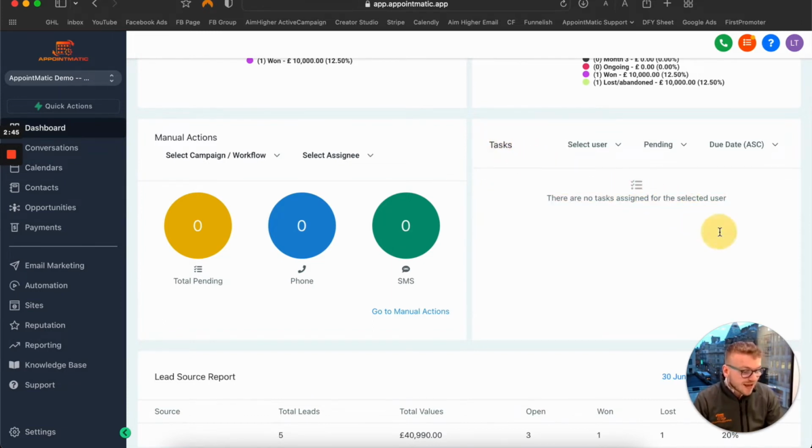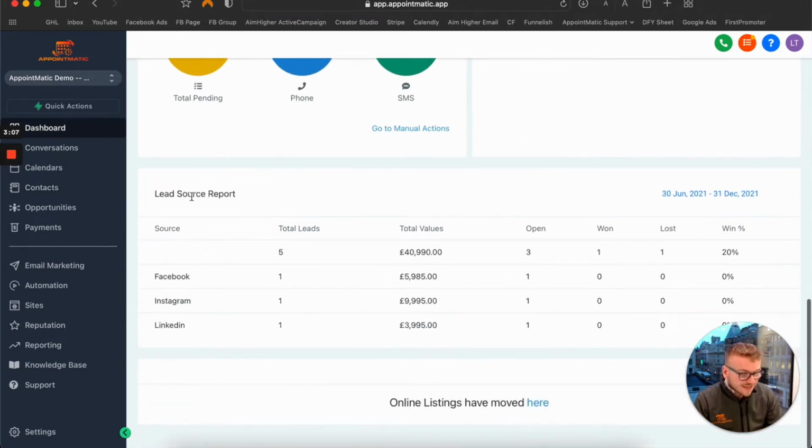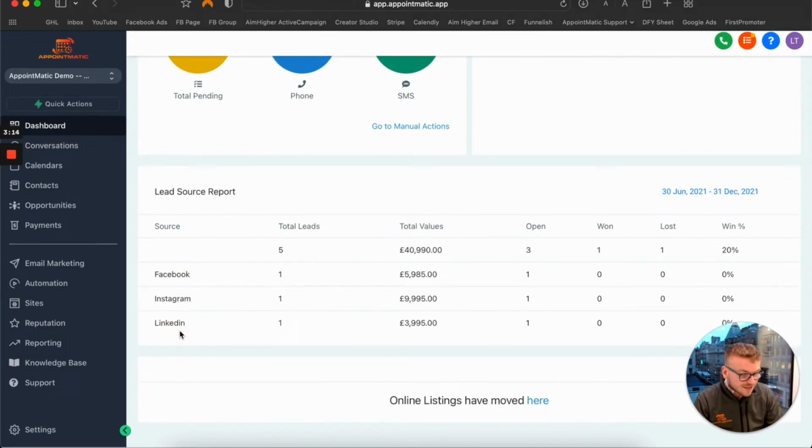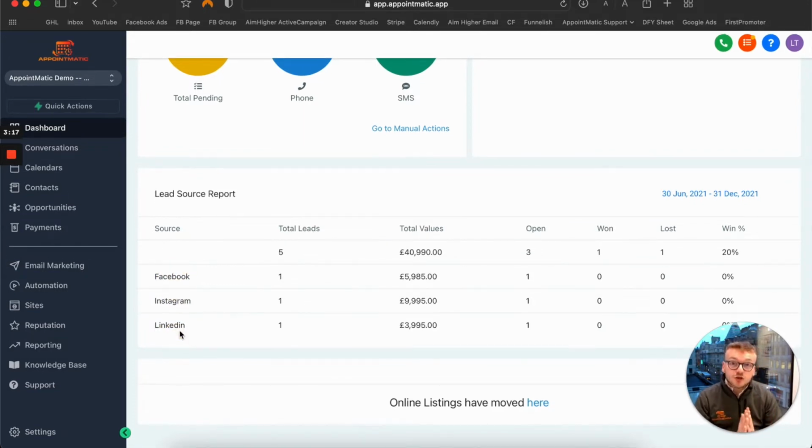Here you have the task window, which is great if you have some kind of sales team. We'll go over this later, but you can add unlimited users into AppointMatic, and it's all included in the monthly fee. In the tasks window, salespeople can log in and see who they have to follow up with, and that kind of stuff. We can see the lead source as well, so we can see where our appointments are coming from. You can see here that we've got Facebook, Instagram, LinkedIn. Any platform you use, you can track exactly where those appointments are coming from.